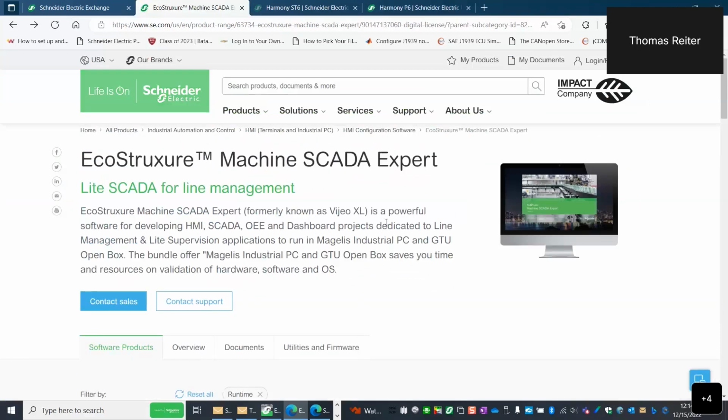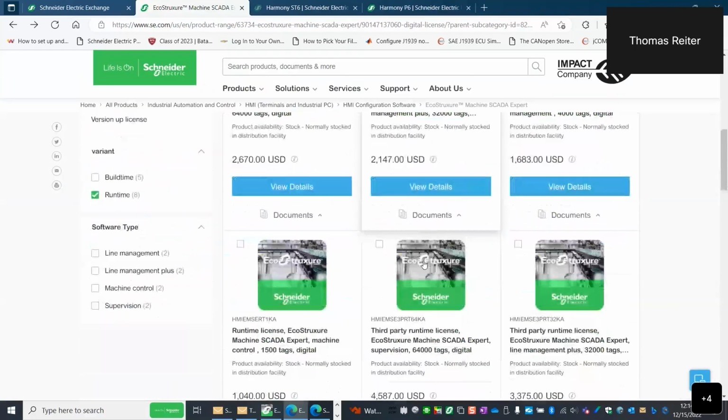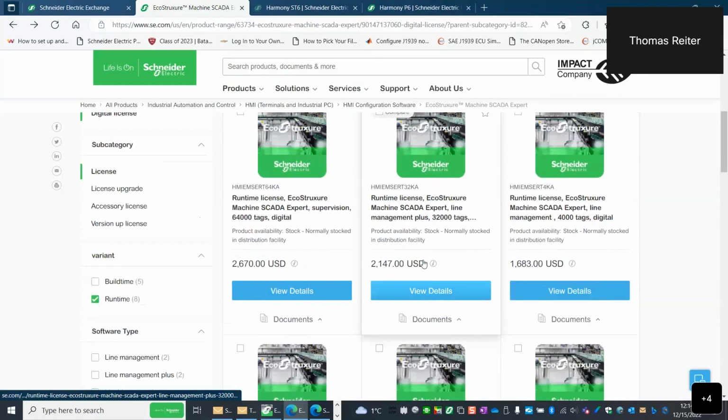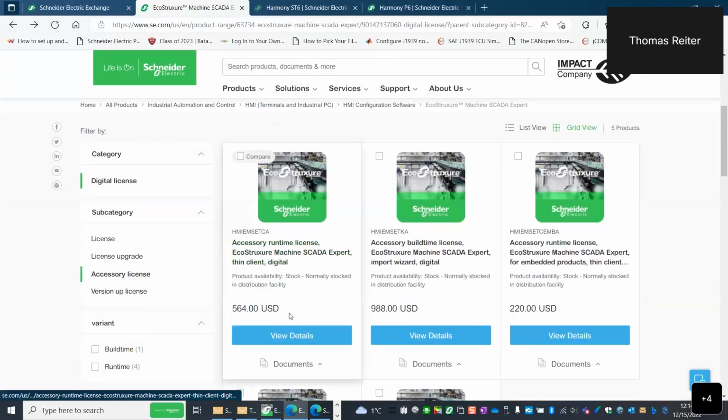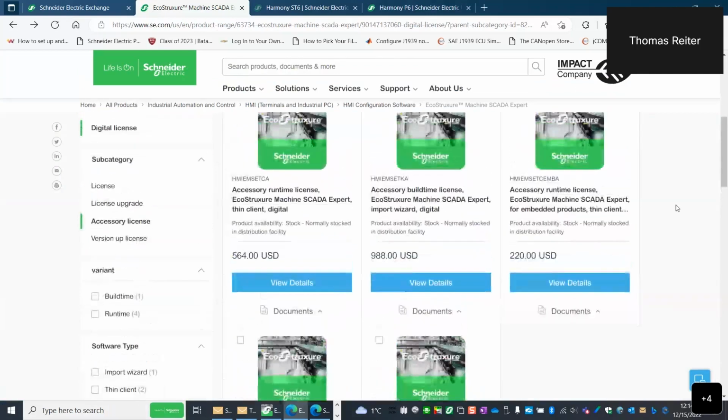So that's part of the concept, that the runtime packages have a different price level depending on whether you use them on a Schneider PC or a non-Schneider PC. The other thing to point out is there are some accessories, a couple of different accessories. There's a thin client license.